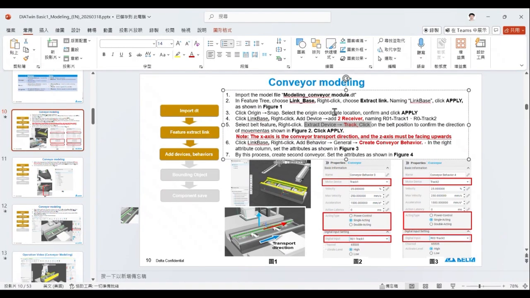It's also already described right here. Please remember to press apply after you create each link or each component, each device. And here we already described that the x-axis is the conveyor direction. Next step, we have to generate the behavior for it.